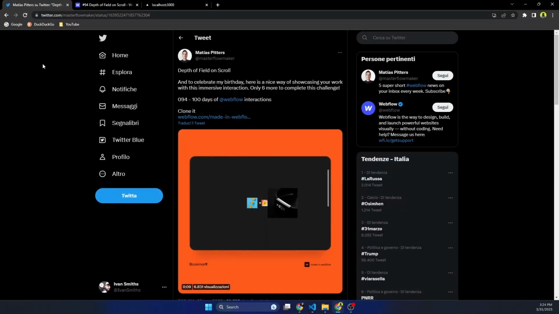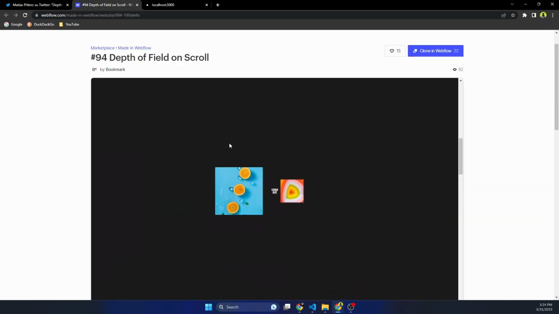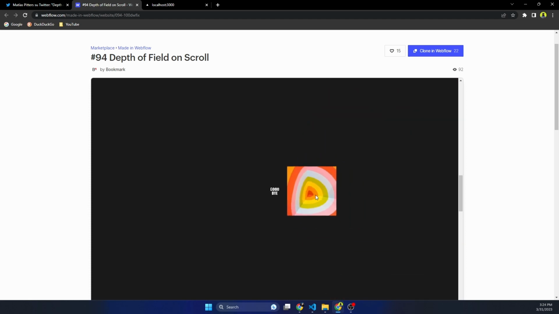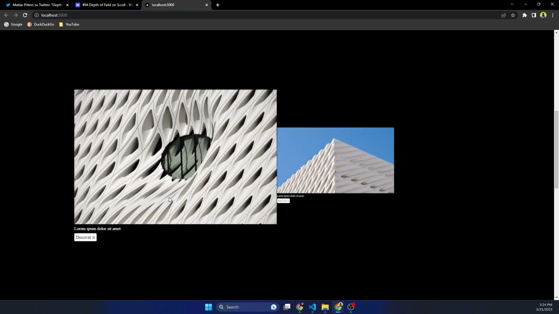For making this effect I was highly inspired by Matías Pitters. It's more or less the same as what I did, and he made this super beautiful website. There is this perspective animation and also an opacity and blur animation in the images. My version is kind of different, but the principles are all the same.